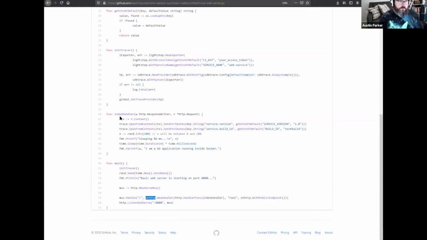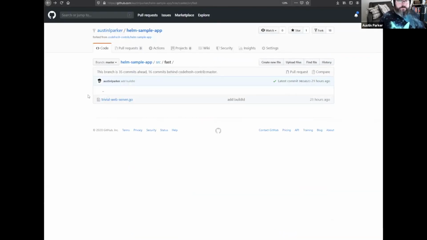It helps you filter and sort and aggregate your span data and help you discover interesting things. In this case, it will help us see what changed from one version of a deployment to another. Finally, we sleep for a random amount of time because that makes a prettier histogram, and we return a line that says, hey, I'm a Go application running inside Docker.